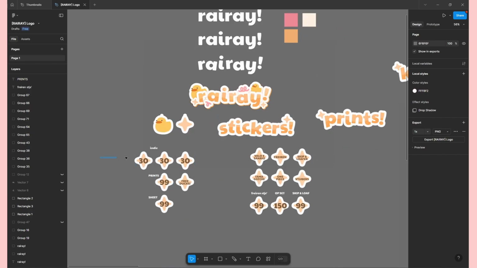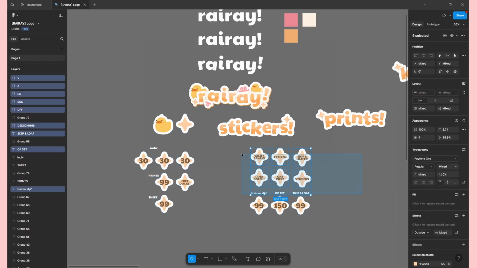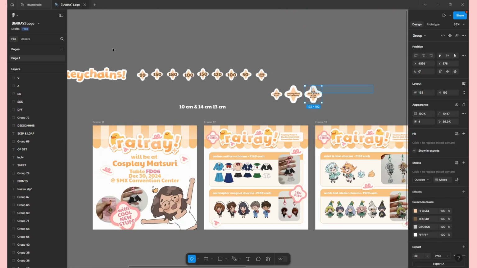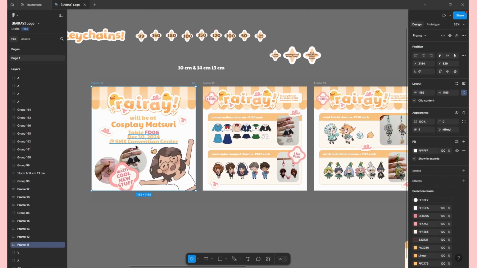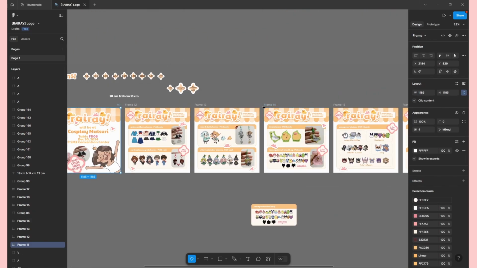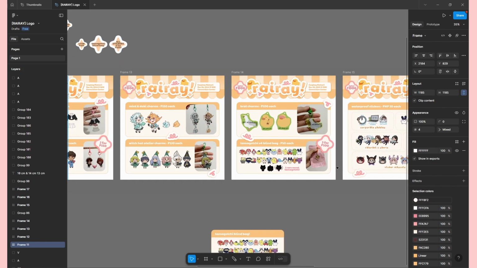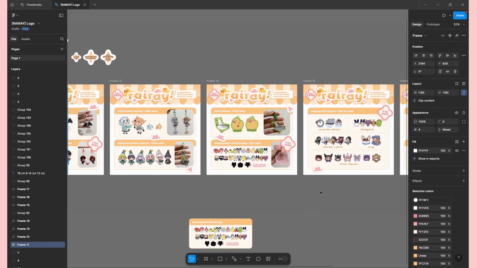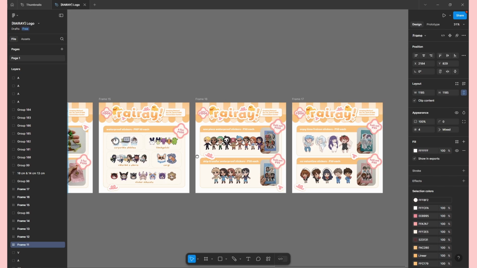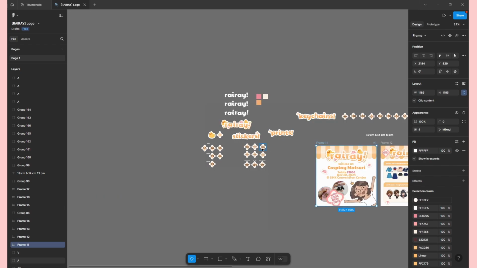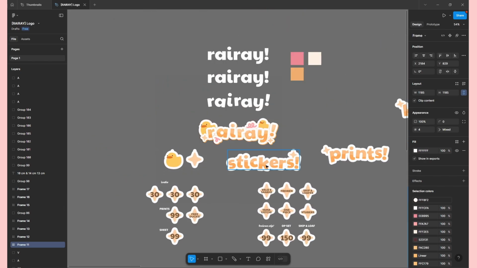I have my price tags, my booth tags here. I do that again here. Here is where I have my frames for the catalog. So I posted the catalog before Cosplay Matsuri so that people can see what I had in stock. So this tutorial will be more on the booth signs and how I do that.